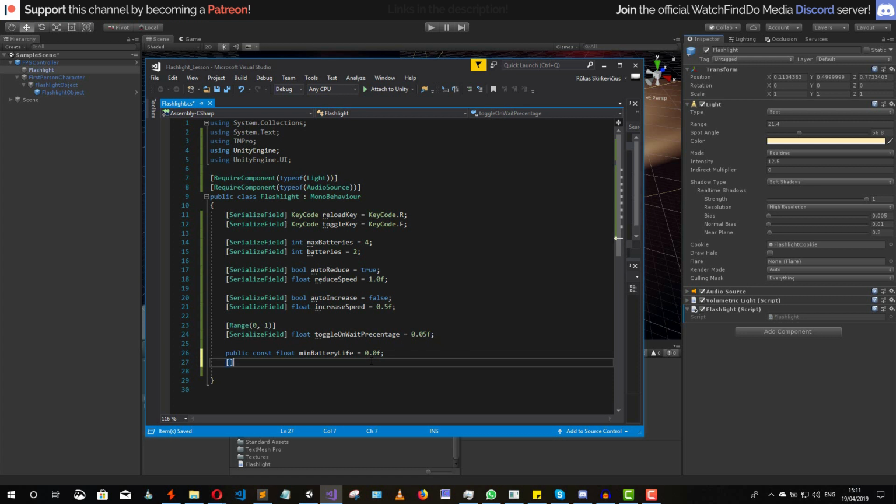So let's say this is going to be a serialized field, and this is going to be a float, and let's call this something like max battery life. And by default, let's assign it something like 10. And this is all we need.